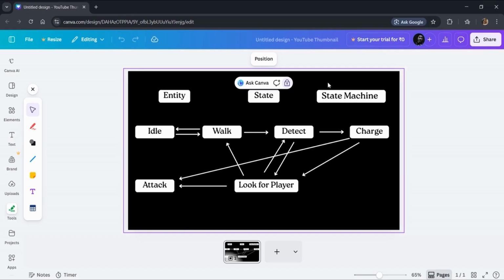this state machine will be responsible for switching our states, and this state will be the parent or the main state, where we are going to inherit or take all of the properties from this state class to create our idle state, walk state, and the detect, and the list just goes on. And we're going to have this entity class, and it's going to sit on every single game object of our enemy. So let's create them just to keep it clear.